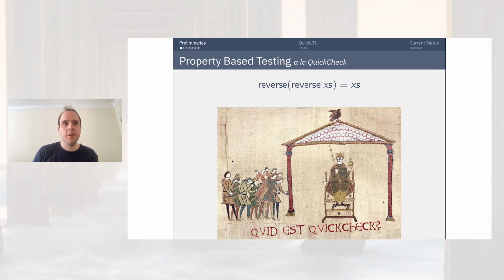So in the bad old days, in the dark ages, fully being aware that the dark ages refers to a paucity of sources and not to an intellectual decline, we would have had to specify all of these inputs ourselves. So we would have had to say reverse of 1, 2, 3 is 3, 2, 1, and then the reverse of the empty list is the empty list, and many other cases like this. It's all very inconvenient. And this inconvenience means that people won't write tests. And of course, that's bad. We want people to be writing tests. We want people to be ensuring the reliability of their software.